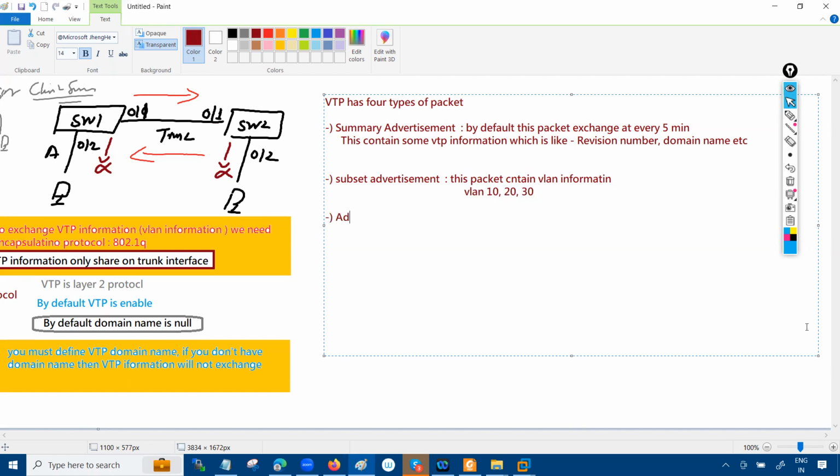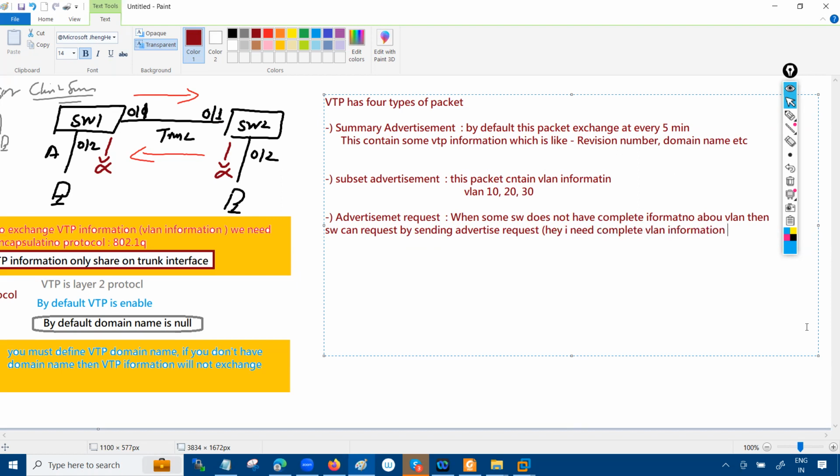The third packet is known as the advertisement request. The name suggests what request means. If some switch doesn't have complete information about VLANs, then the switch can request it by sending an advertisement request packet. In this advertisement request packet, it will tell, hey, I need complete VLAN information. I need complete VLAN info.